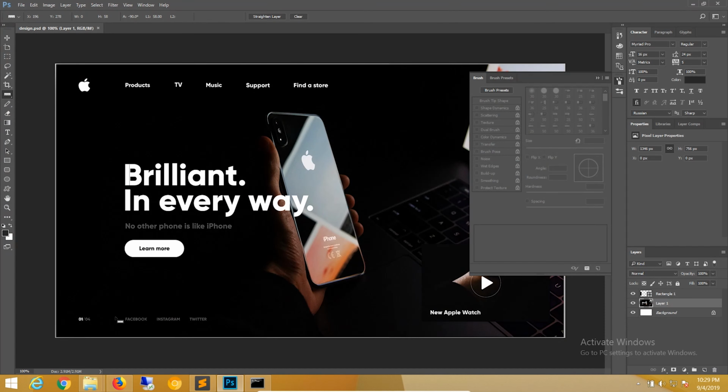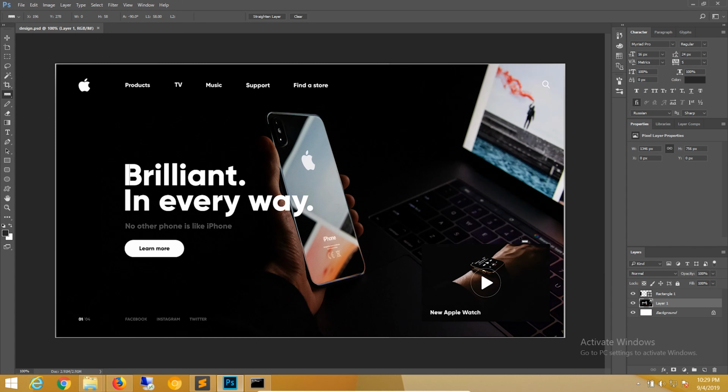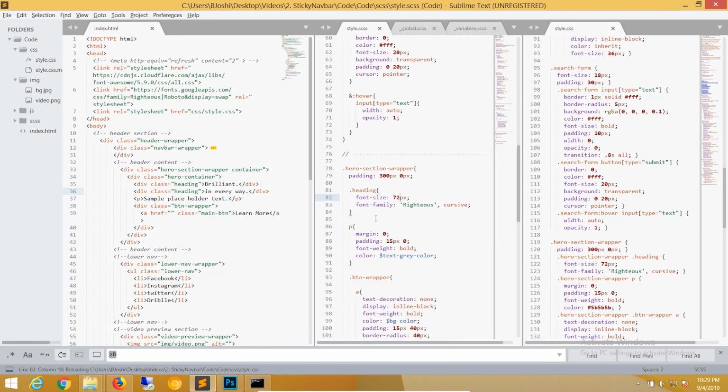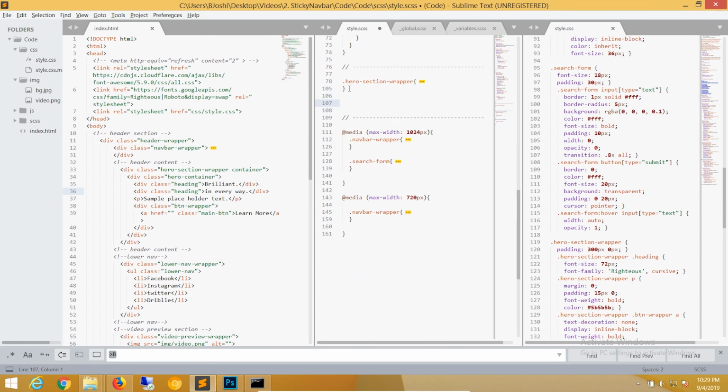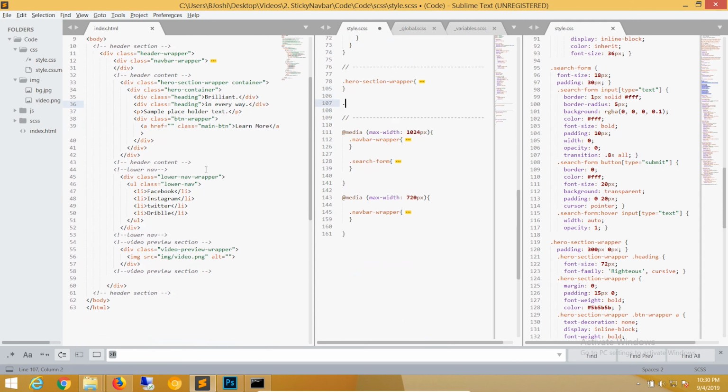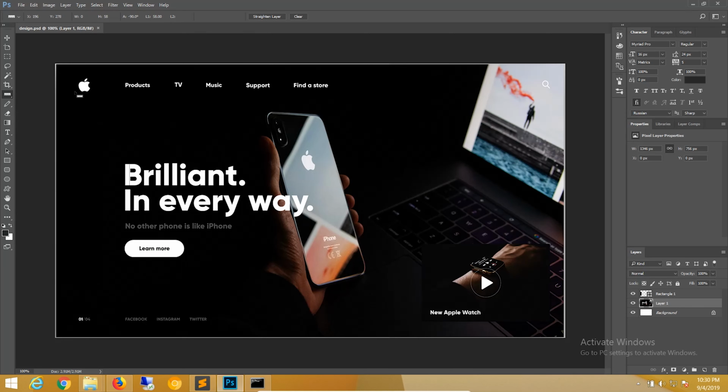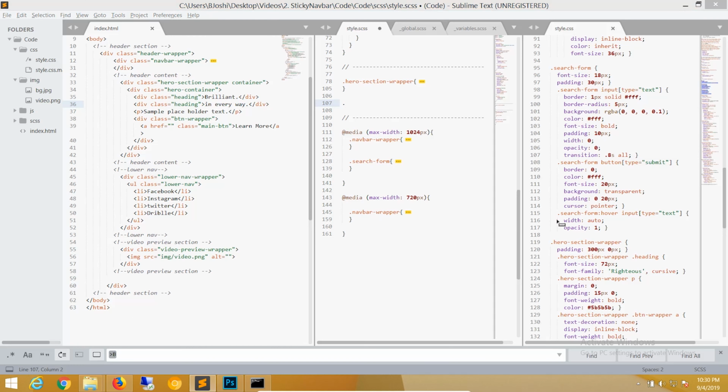Alright, now we have a bottom navigation and the video preview section which we have to style. So our hero section is done for now, and then let's come to the lower nav part. Our lower nav is going to be position fixed again, something similar to what we have in our top nav bar, and same thing, we'll have our lower nav fixed positioned as well.